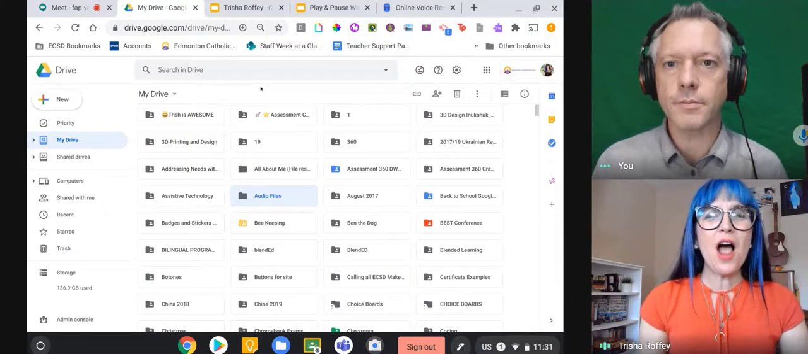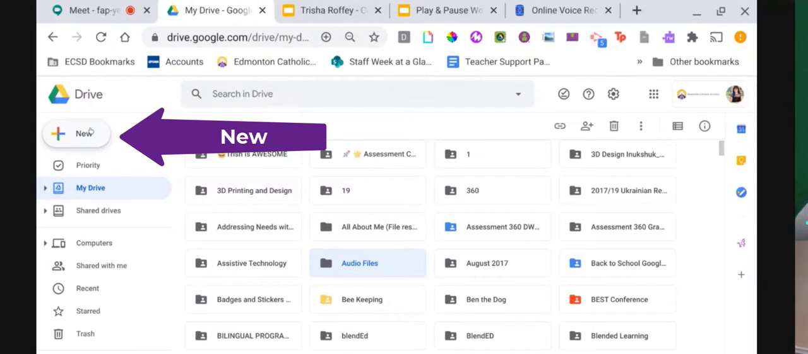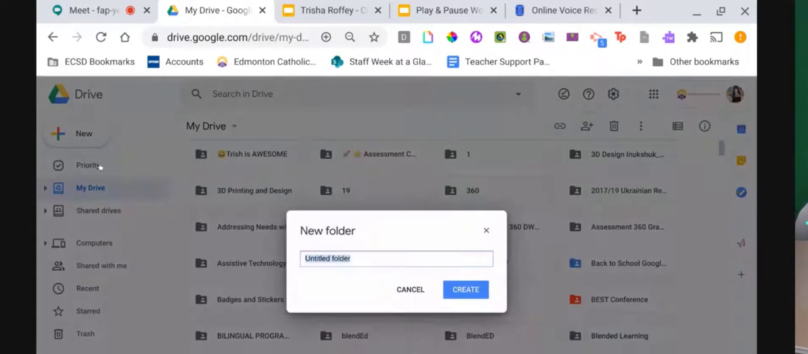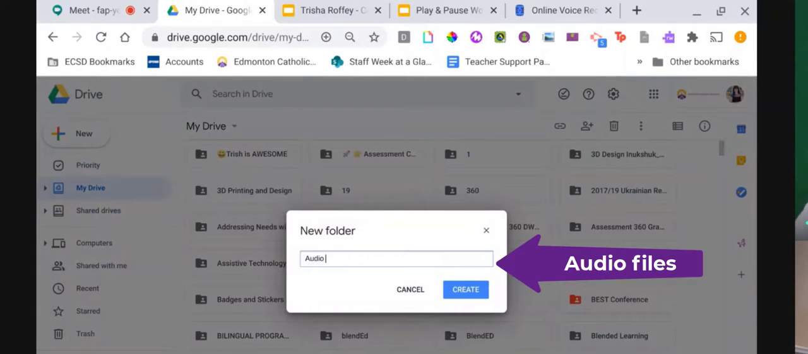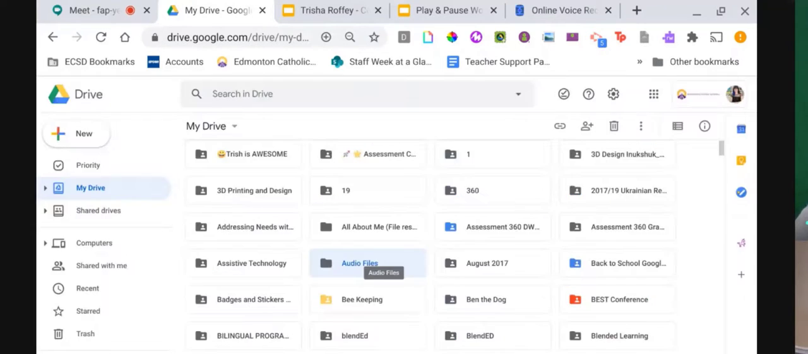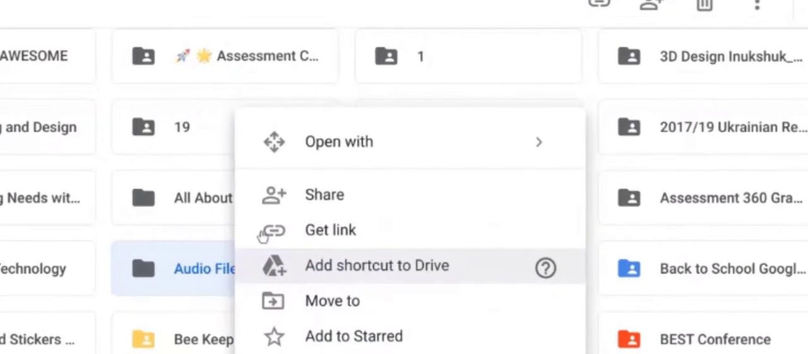All right, now that I'm inside of my Google Drive, what I need to do is make a new folder, and I'm going to call this folder Audio Files. Now, I already have this folder, but you are going to go ahead and say create so that you have that new folder inside of your drive. So now you can see my audio files folder. I'm going to use that two-finger tap to right click, and I'm going to say share.